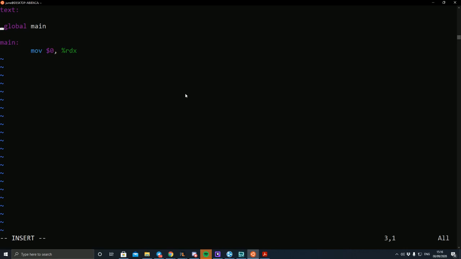Then here we've got a label main. And this label basically says, okay, my main function is going to be everything below this until the ret. And then we want our compiler, the program that compiles it from assembly into an executable, to be able to access our main function. And we do that by saying global main, which is basically exporting our main so that the compiler can use it.